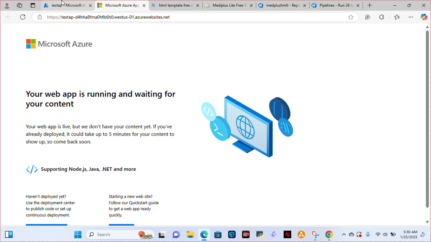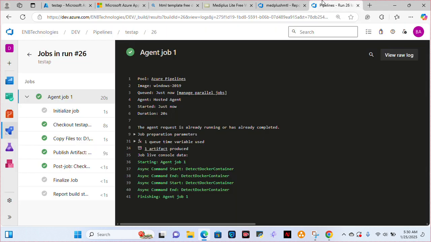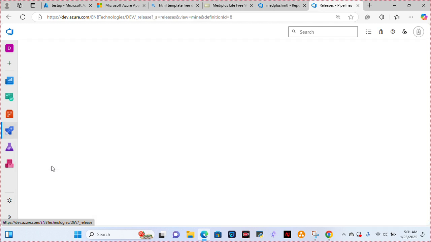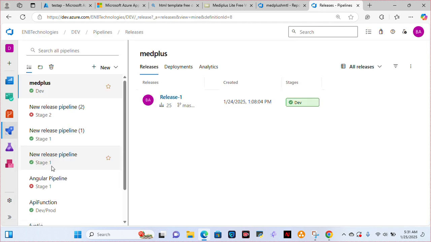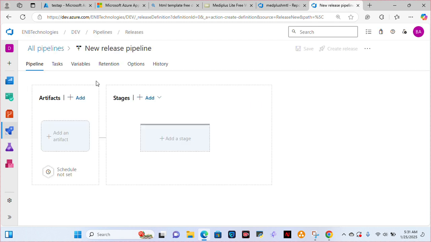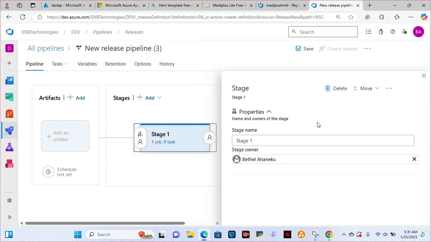Now let us come down here to the repository. Now my build pipeline is ready, so I'm going to go down to the release pipeline. The release pipeline is going to help us deploy our code into the cloud. So now I'll come down here to new, I'll click on new release pipeline, then I'm going to click on empty job. I'm going to put it as production.